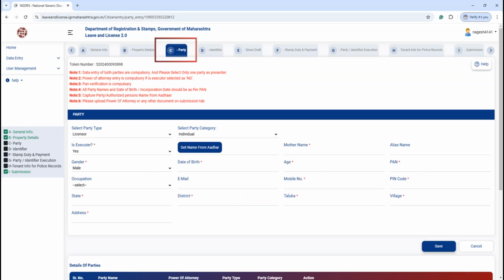In the Party section, the user needs to enter both licensors and licensees. First, select the party type, licensor or licensee. Then, select the party category. Mention whether the party is an executor or not. If none of the parties is an executor, entering a power of attorney is mandatory.